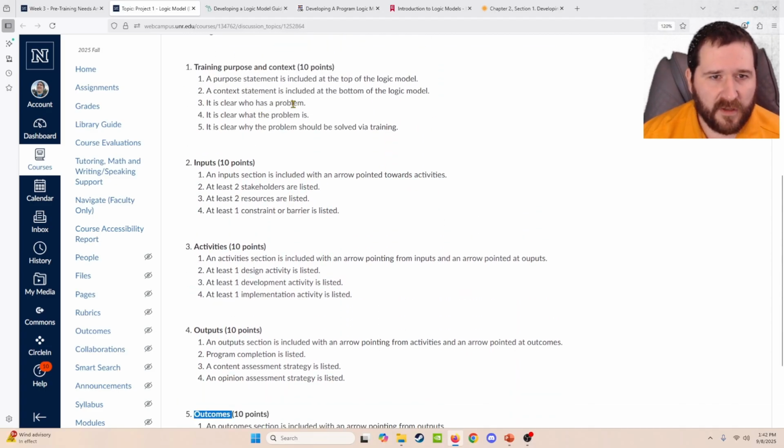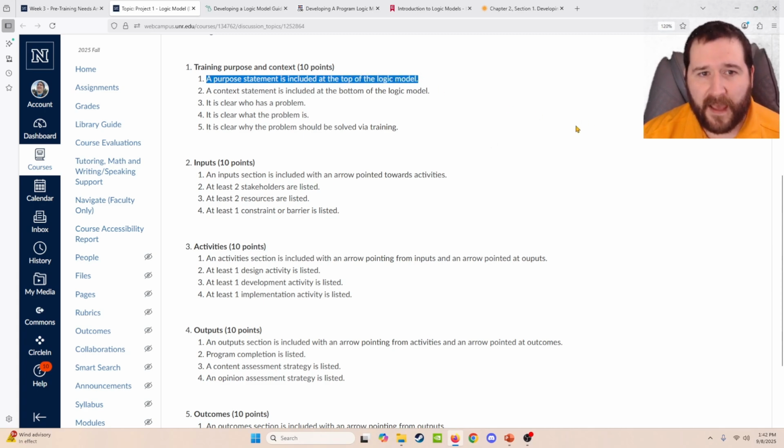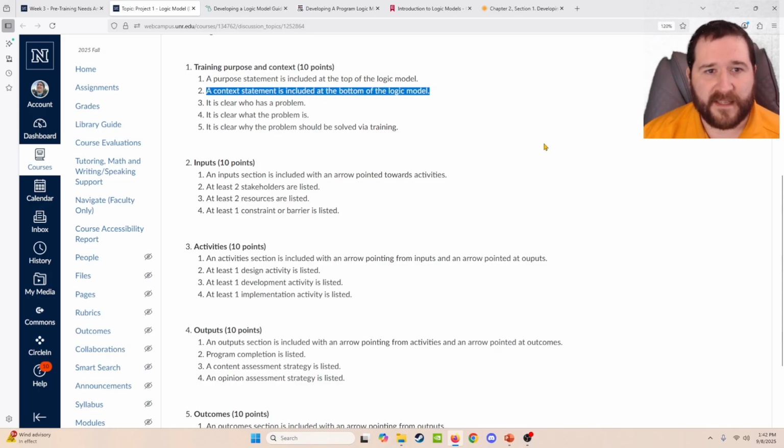I showed you a little rubric. This is kind of what I'm looking for. So when I go to grade this, I'll be checking, do you have a purpose statement included in your model at the top, right? That'll be a couple points. Do you include your context statement at the bottom?